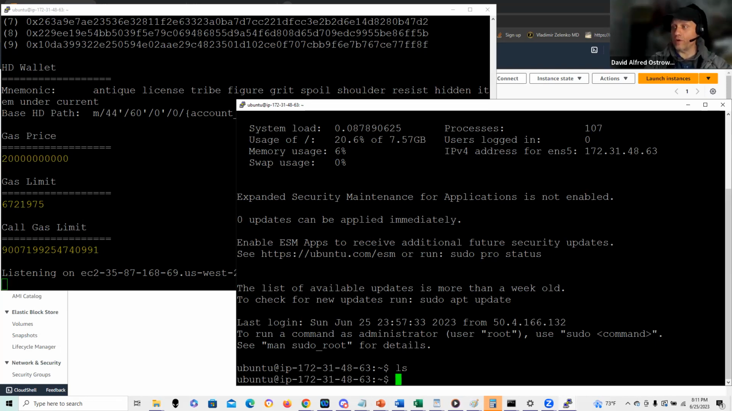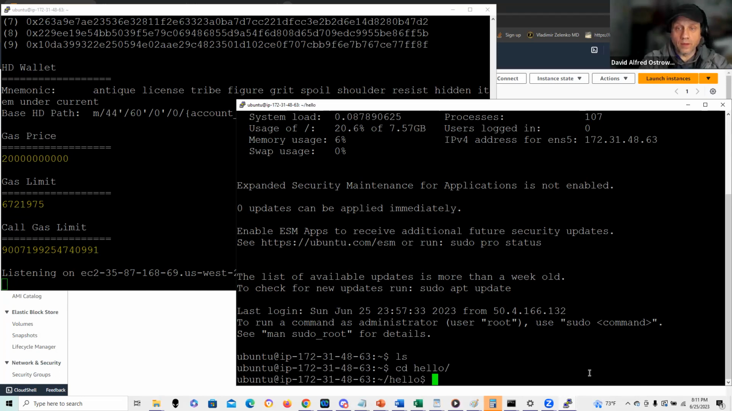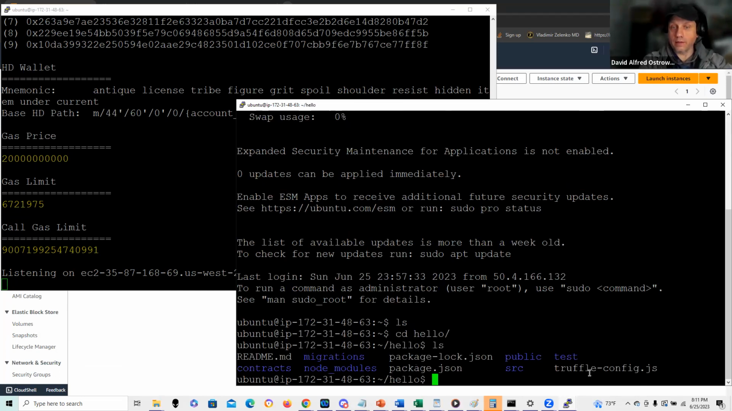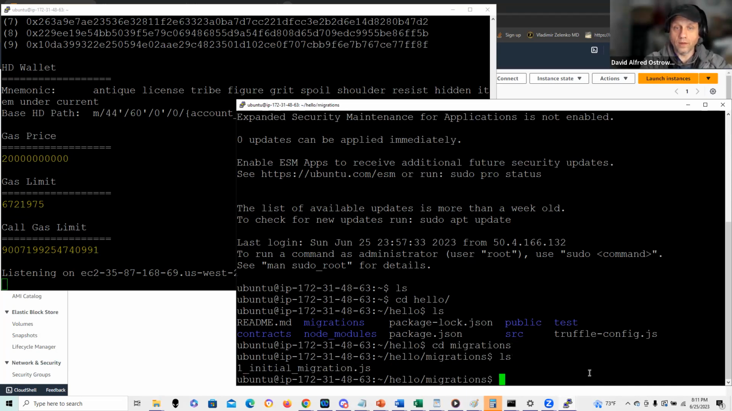Okay, so I have a couple more things. The next step I want to do is deploy my contract to the blockchain. So I have to modify my deployment script before I do that. So where is that? Let me go back to hello. And I'm going to go to migrations. And if you see here, I have initial migration.